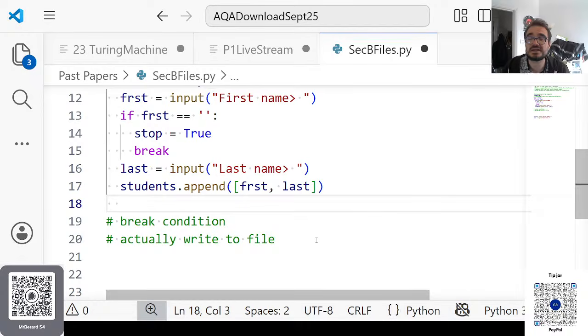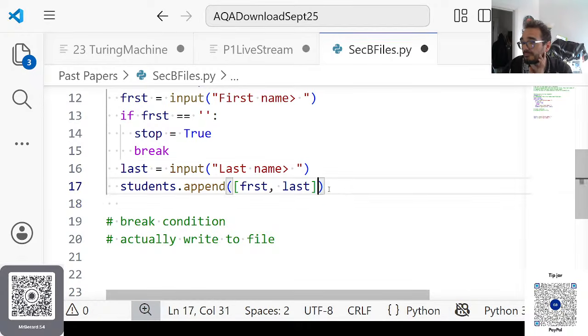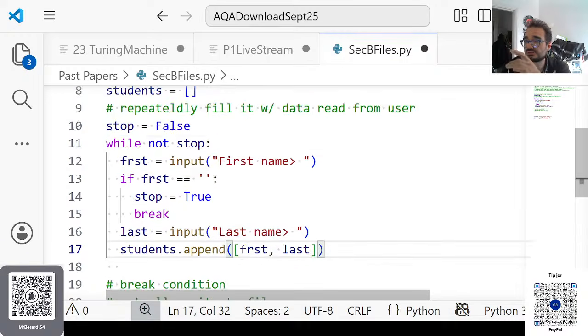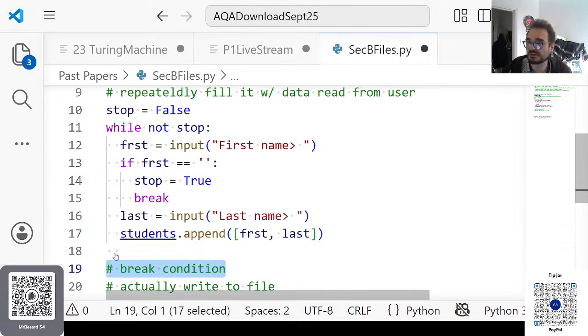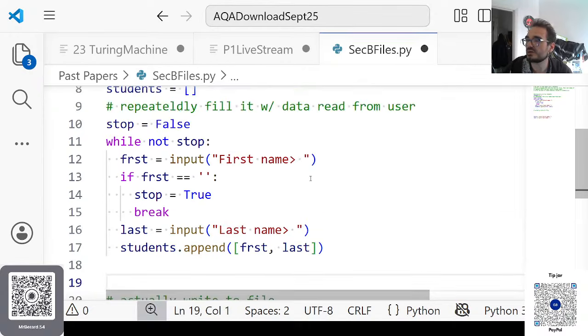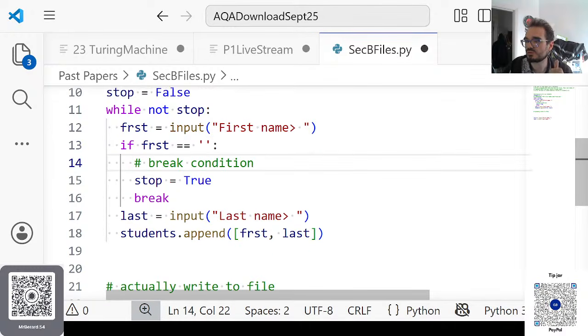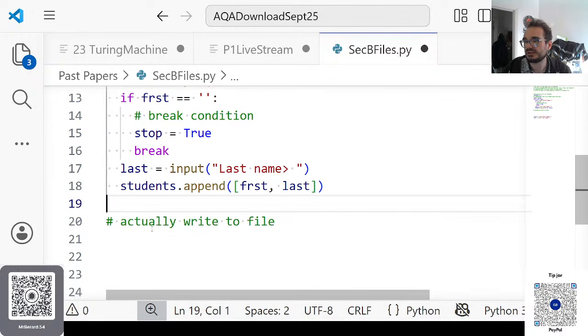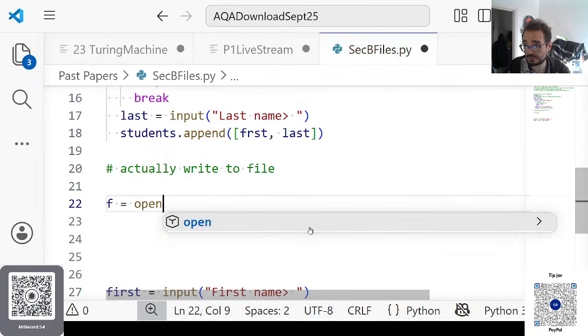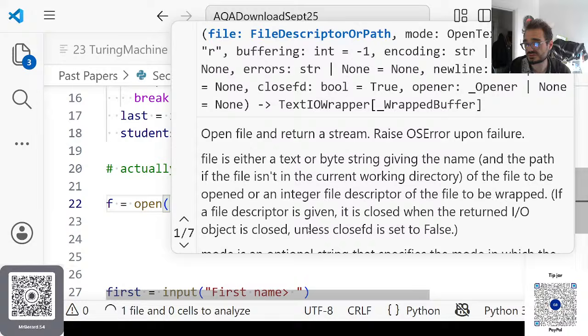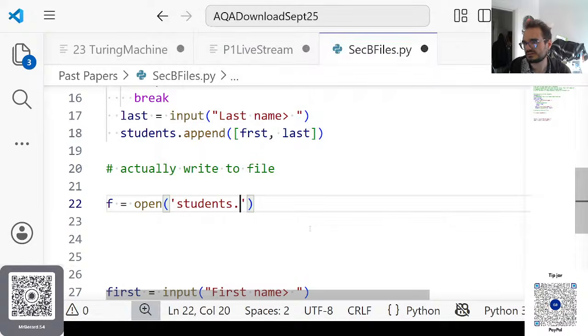You shouldn't be afraid of recursion or functional programming. Append first, last. We're putting this into the data structure, and once we've got this, that's the break condition, that's done. Let's have it in the right place. Break condition.